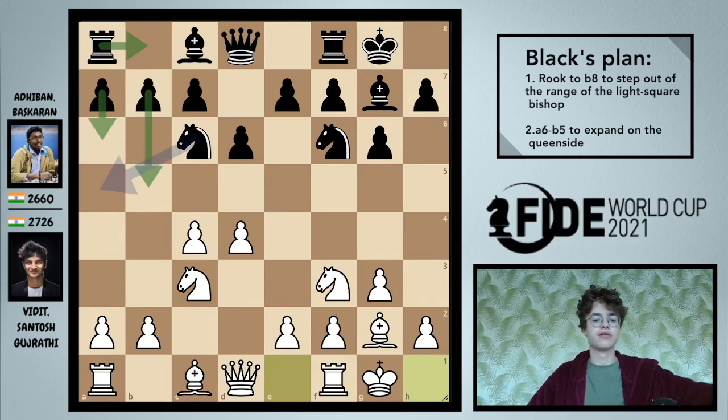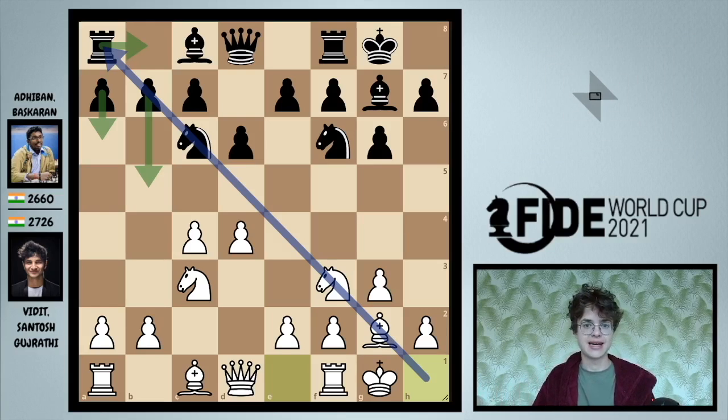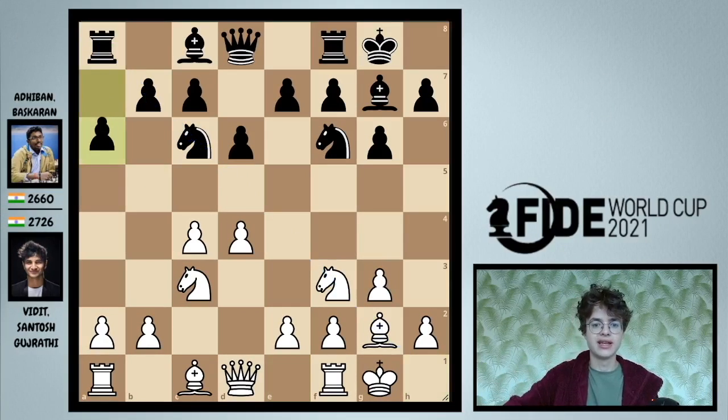And this makes a lot of sense since this bishop is really looking along this diagonal, and so it makes a lot of sense for this rook to step aside. And this is also what Adhiban goes for. He goes for a6 with this plan.